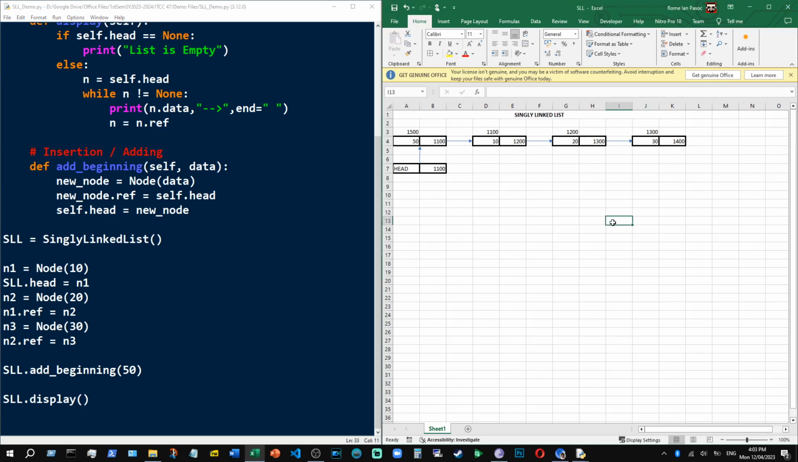So what we can do, again, there are two scenarios. The first step really is to create a new node. After that, we're going to check the value of our head. Again, there are two states that a singly linked list could exist in. It could be either empty or not. If it's empty, then we would technically just assign the new node to our head.